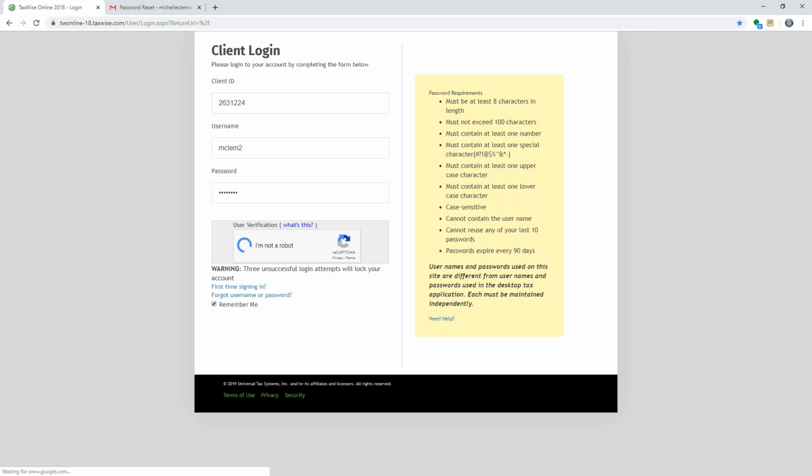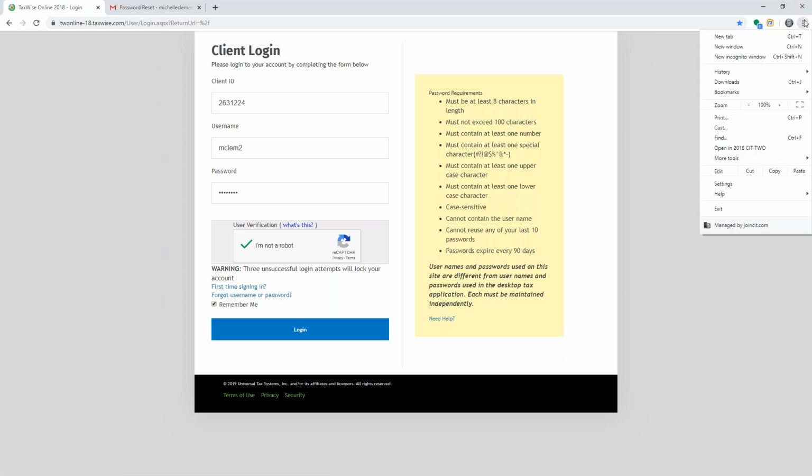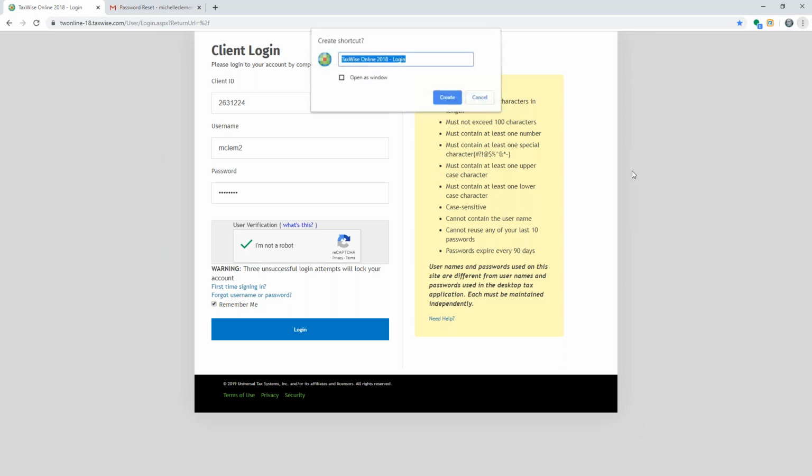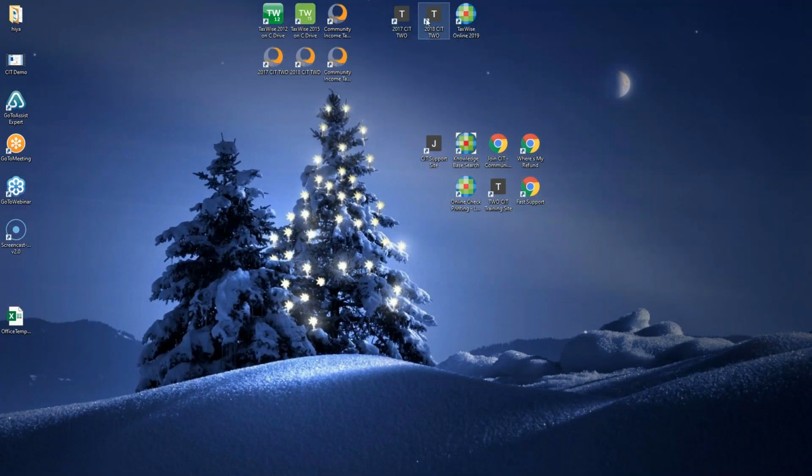Before we log in, if you're in Google Chrome, I'm going to show you how to create the shortcut on the desktop and also put it on your taskbar. Top right, underneath the X, click the three little dots, go to more tools, and go to create shortcut. This is where it's going to create the shortcut, and you're going to see it on your desktop, because you see that I have 2017, 2018, and 2019 already here.